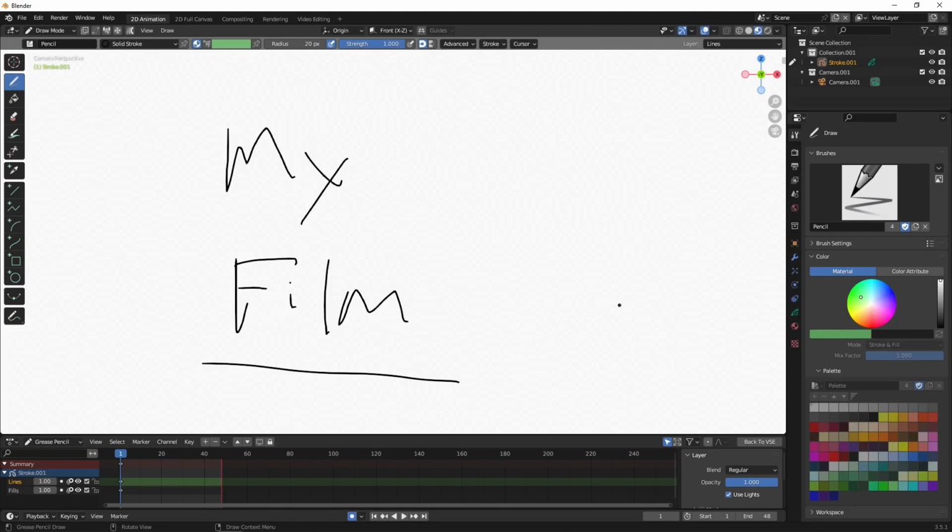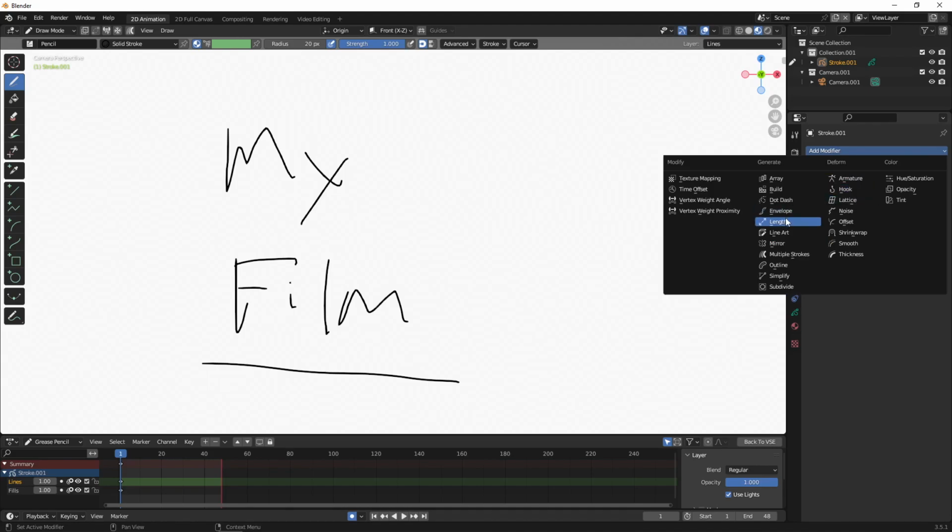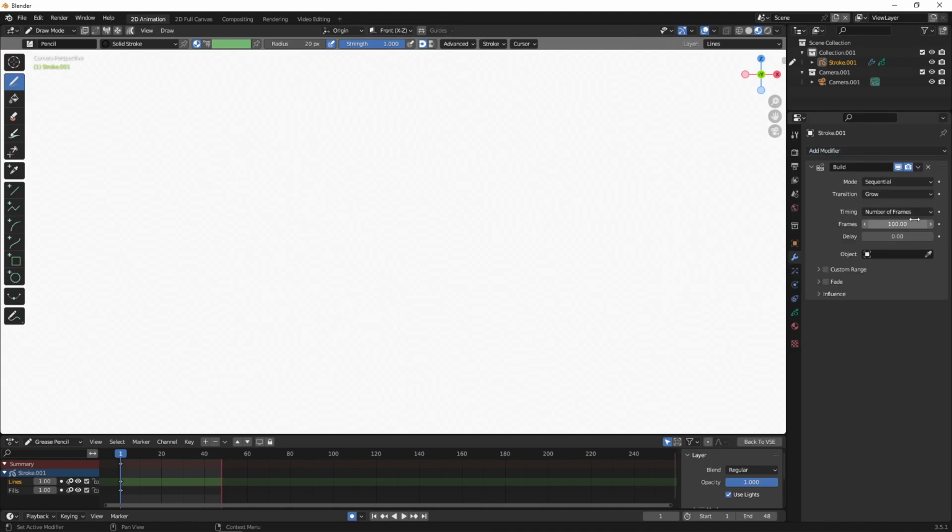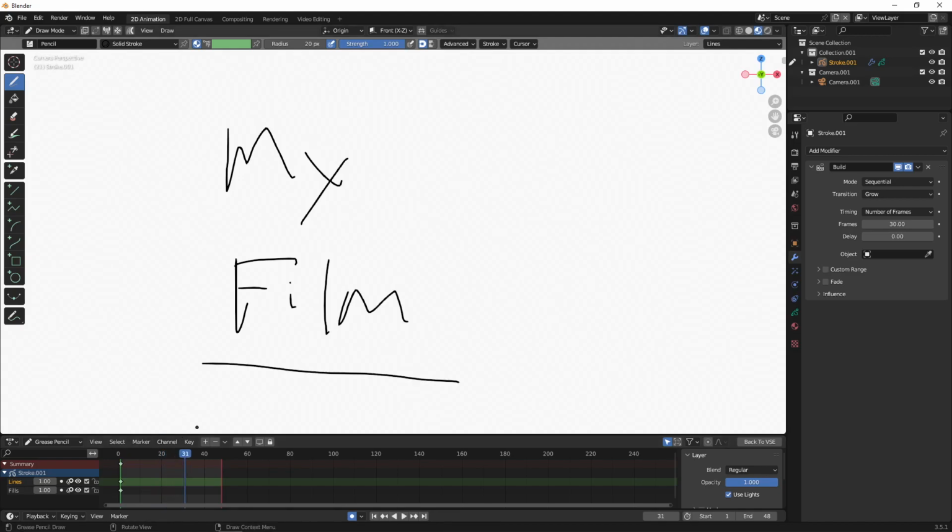Now, we can even add modifiers in here if we want to. For example, I'll throw a quick build on this, and we'll just make it 30 frames. And if we click play, there it is, and it builds it for us. Okay, and we can extend the length of this too. It's set to 48 by default. Let's just go 60 frames, and that's our introduction now.